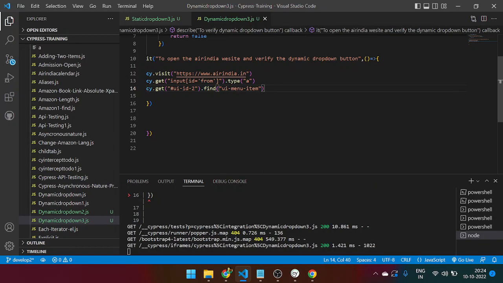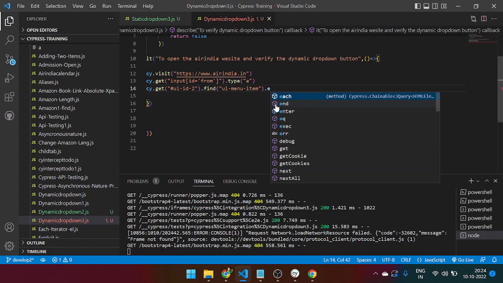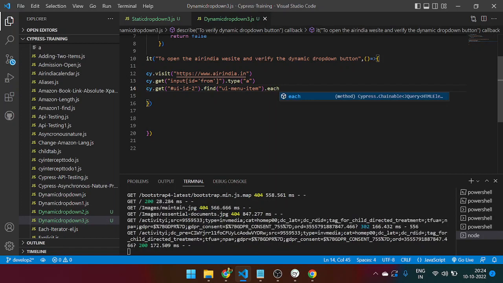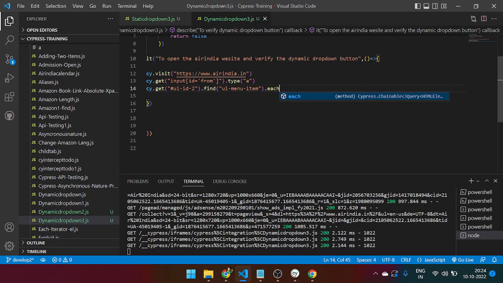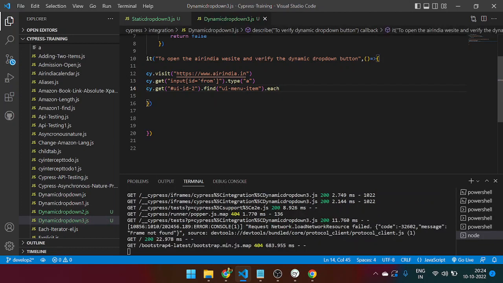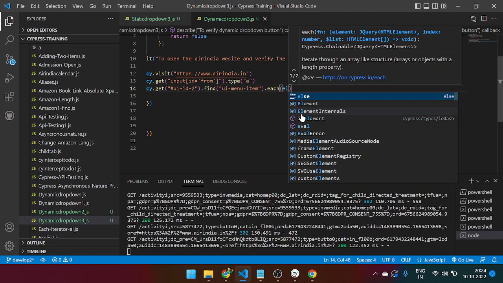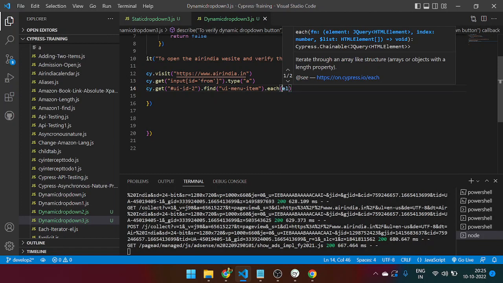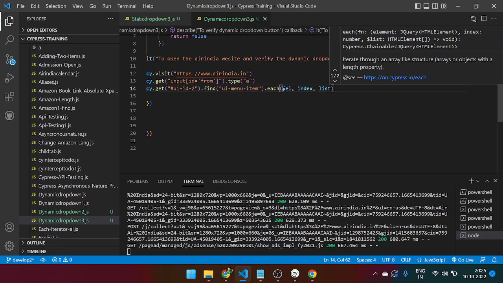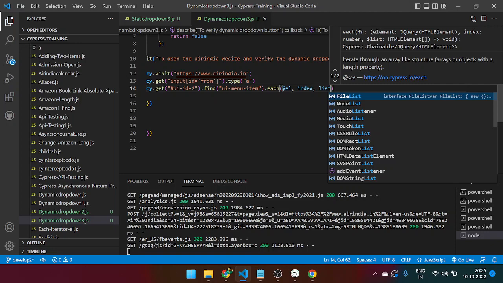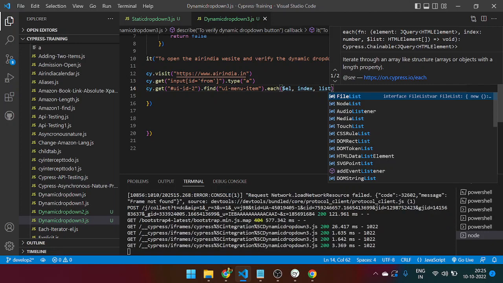Now I am using each iterator because I am having so many classes of the same name, UI menu, and using each iterator I am just clicking that particular Agra one. For each I am using here, first one is EL, it stands for element. You can also put dollar here, doesn't matter. Second option is index, and third one is list. I'll let you know one by one how to use element, index, and list. But in today's lecture I can only show you the element one.